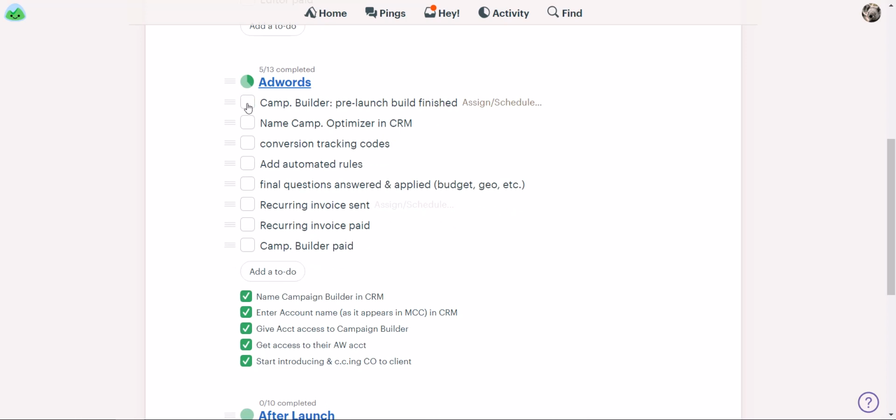So also naming the campaign optimizer in CRM, same deal. It's another one that's just updating the records. So a lot of these things are really fast. As you can see, they're just updating records in the CRM so everything is organized correctly.